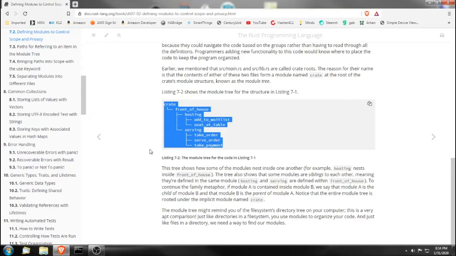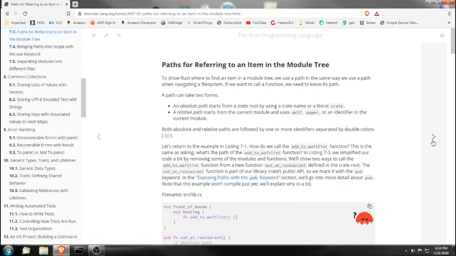The module tree might remind you of the file system directory tree on your computer. This is a very apt comparison. Just like directories in a file system, you use modules to organize your code, and just like files in a directory, we need a way to find our modules. Paths for referring to an item in the module tree.